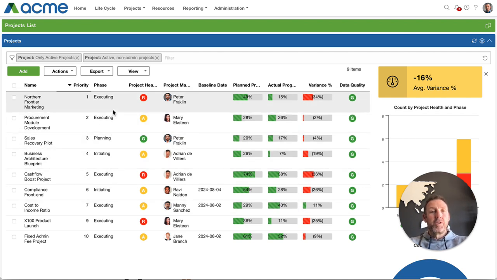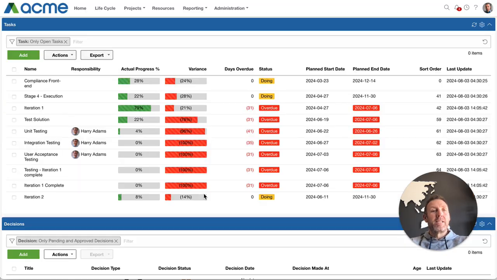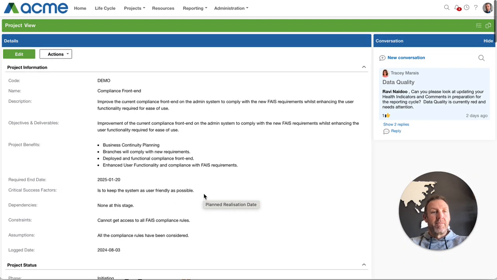On every single project, if the baselining capability is activated, you'll see there's a baseline date field, and you'll be able to set that baseline date. If I drill into this compliance front-end project as an example, you can see the baseline date has been set for the 4th of August 2024, and it means that that was the baseline set on that specific date for that specific project.